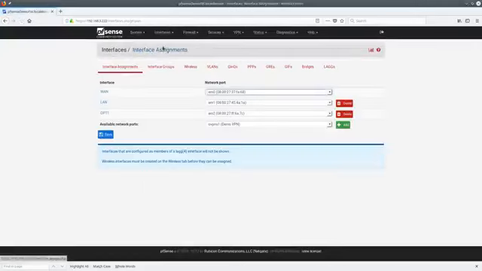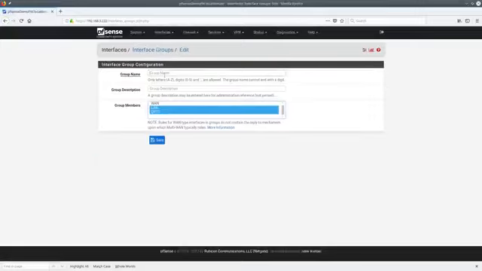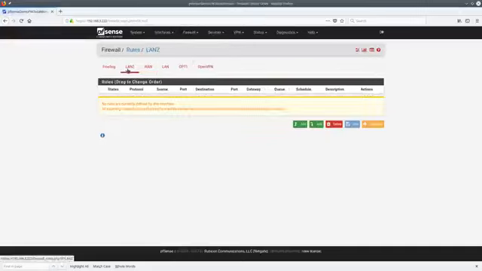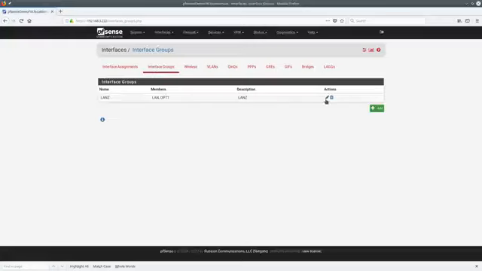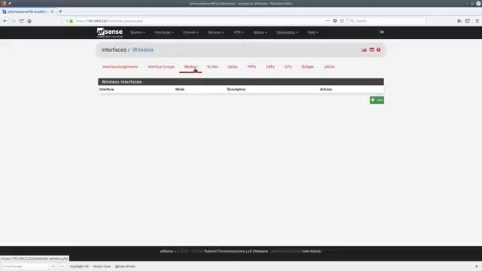Now let's jump back to our assignments, interface groups, and there it is here. And these are our LANs. Let's call them that. Save. And now they show up as LANs right here, so I can apply the rules to them. So that's what the grouping's for, which is really slick that you can do these interface groups. And you can delete them just as easily, so we're going to go ahead and remove it, and away we go.